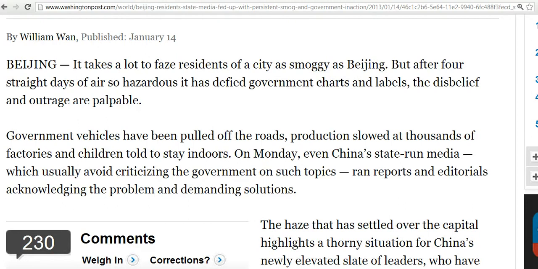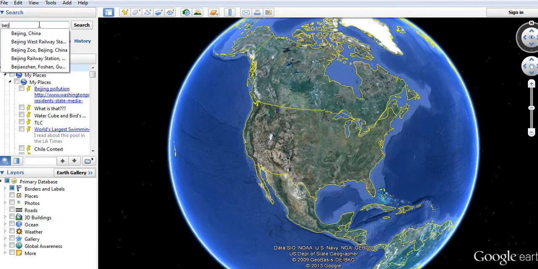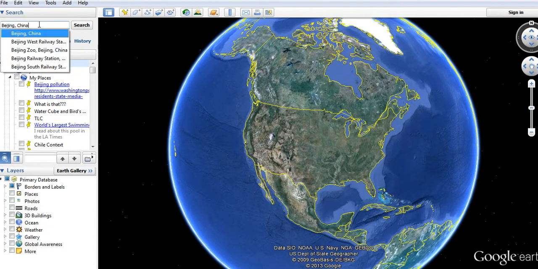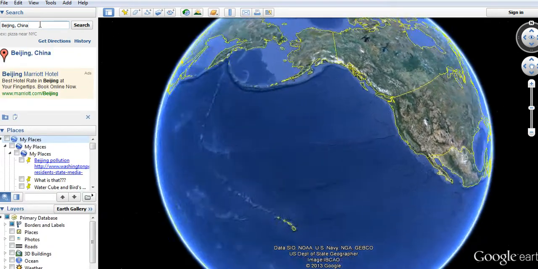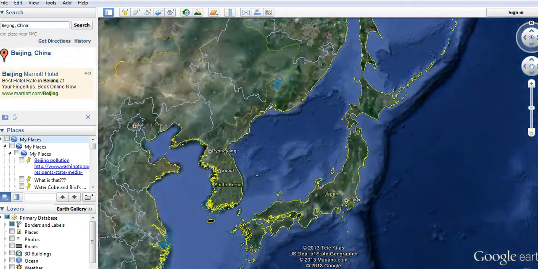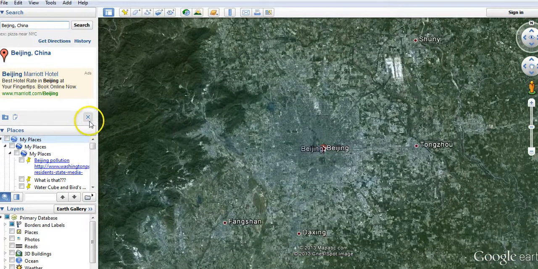But if you're a student and you're reading this article and you've never been to Beijing, China, it might be useful to pull up Google Earth. So here's Google Earth, and we can type in Beijing here. Go ahead and do that. Beijing, China. And it will take us magically to China. It'll even suggest the Beijing Marriott. They paid enough money to have that happen for them.